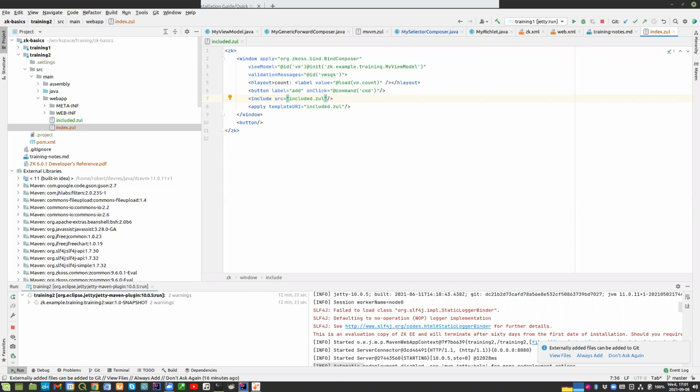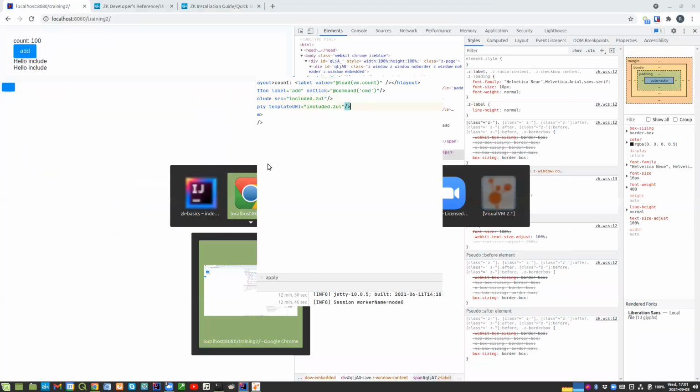So be careful with include. If you can do it, use apply. Otherwise, use include with a single source and no parameters. Otherwise, it will flip into a different mode, which is hard to explain and hard to debug, and is more for legacy integrations of adding a JSP inside a Zul file. This is a rare case. Don't do this by default. Okay.